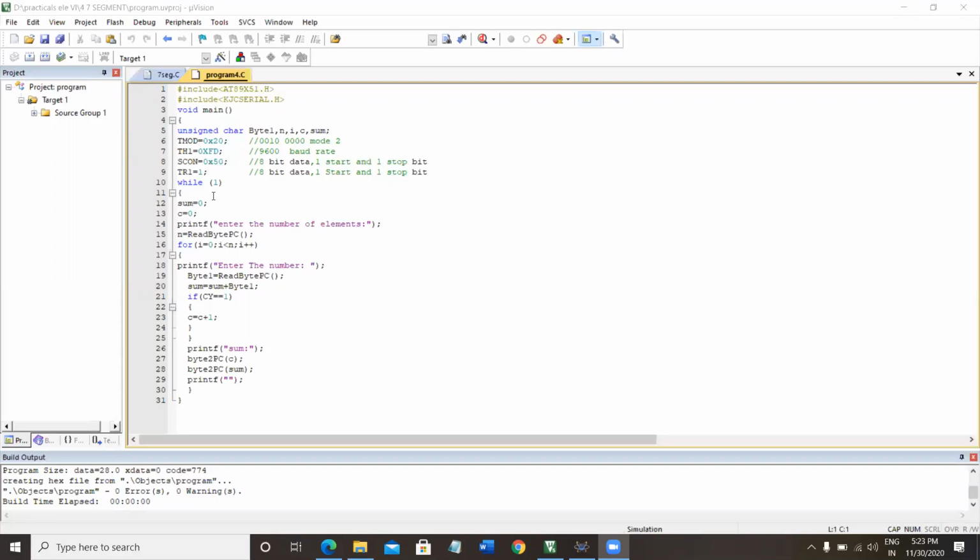We initialize sum equal to 0 and c equal to 0, and we pass on a message, enter the number of elements, which is enter the limit, like how many numbers you are planning to enter. That's from the user side, and it's stored into n using the function read by pcof, which is available in the kjcserial.h. And then we enter a for loop in which I is declared as 0.